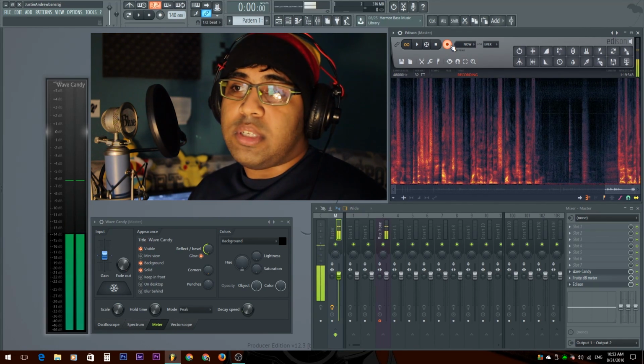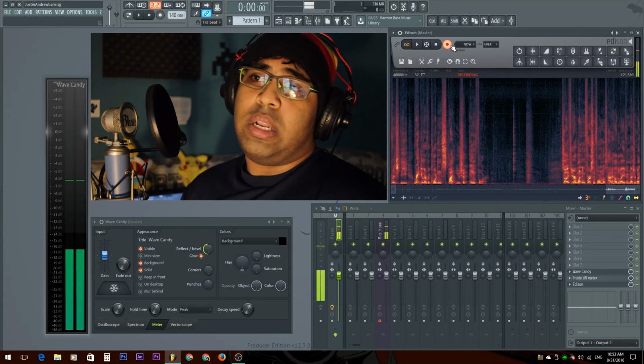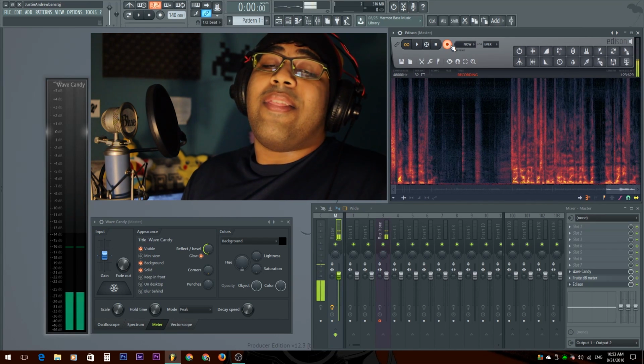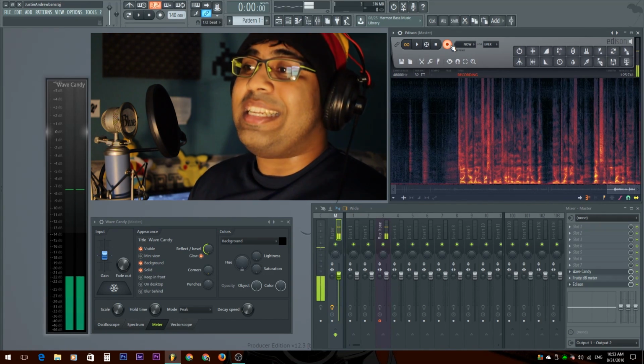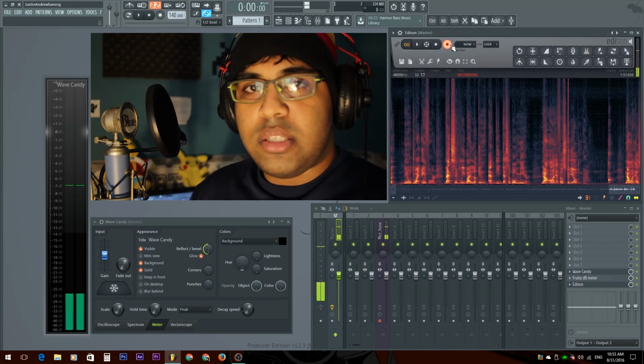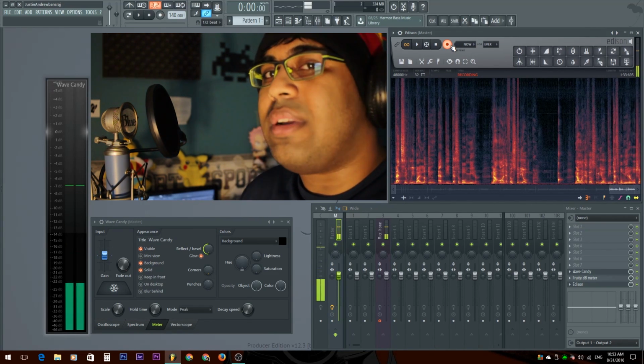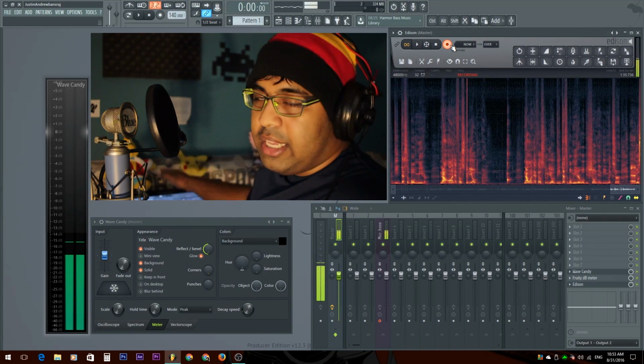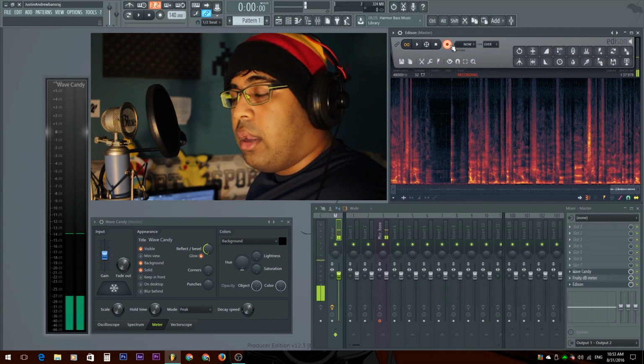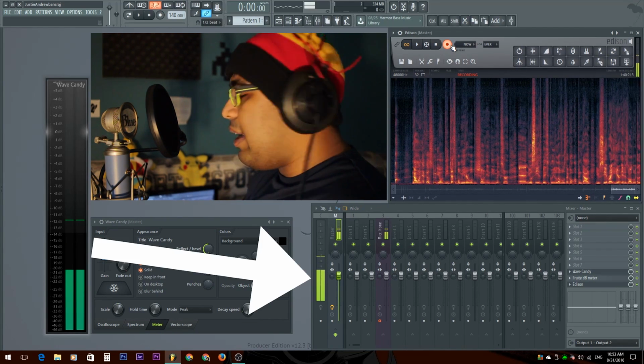So if you're wondering, first and foremost, how do I even measure what to aim for? That's simply by looking at the decibel meter. Now on FL Studio, the decibel meter will be shown in the mixer, and you'll see it's basically the levels that go up and down. You see it right here. It is all the way at the left in the mixer.